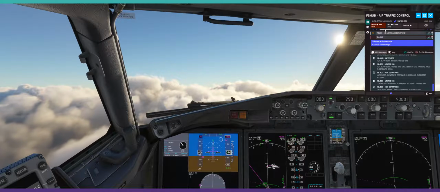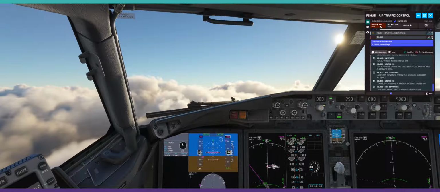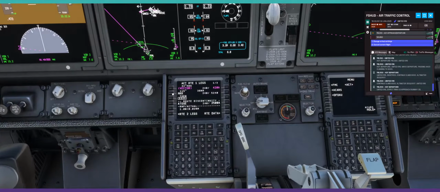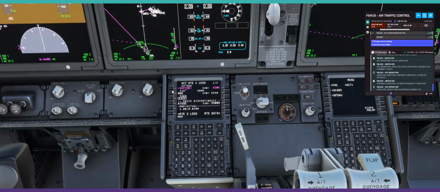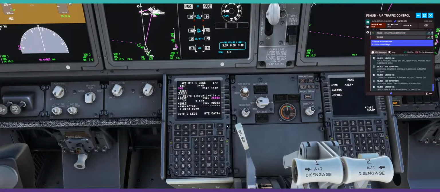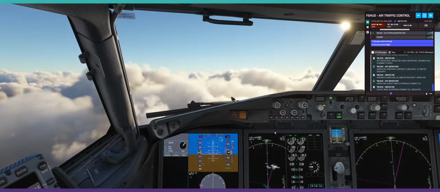Alright, we're direct to MKK. The transition, 4440. So we go to this guy, expect, execute, RNAV Bravo approach runway 05. And let's go AP.